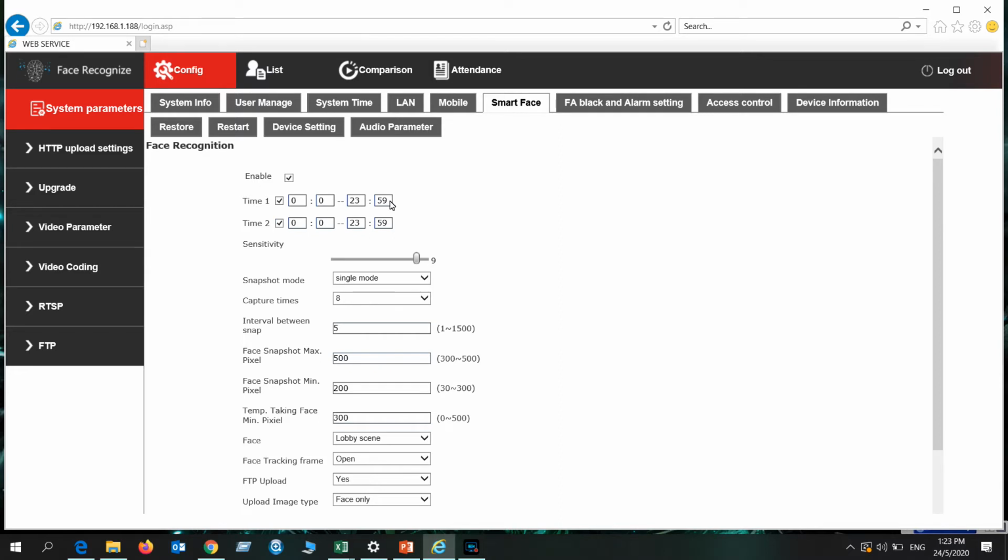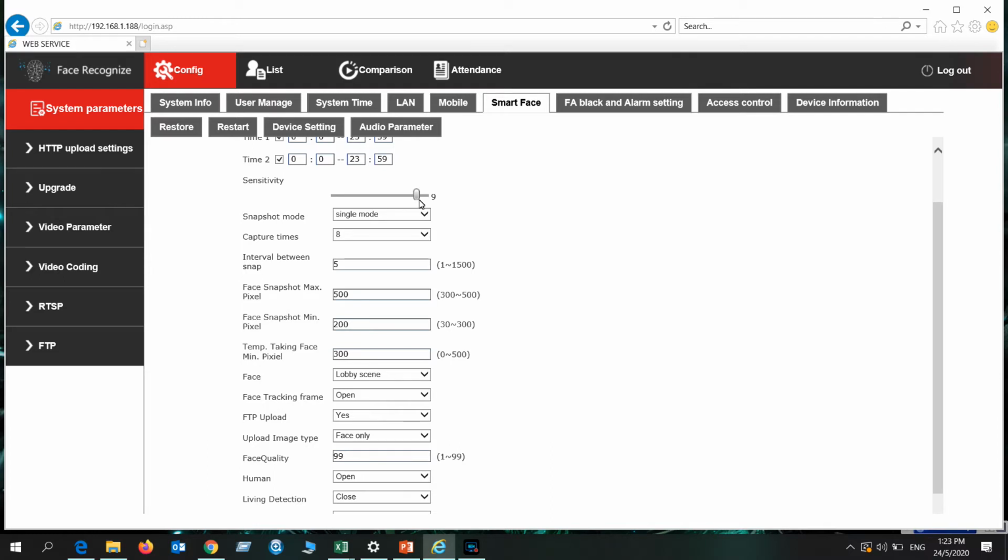If we want to control 8 to 5, we just put 8 to 5, that's all. After that there will be no access, or the device won't detect anything. Sensitivity we set at 9, that's the default. We can go lower, but the lower we go, the poorer the quality will be. Other than that, there is no impact on recognizing the face. Snapshot is single mode, there's only one mode available. Capture times, we will let you know in this one.